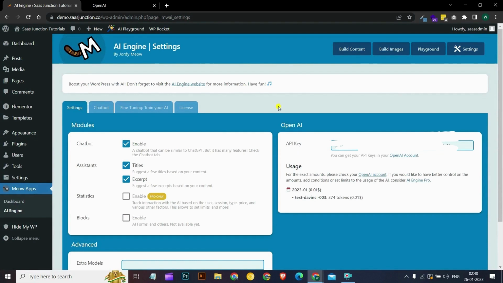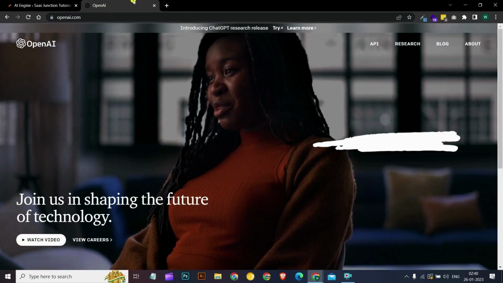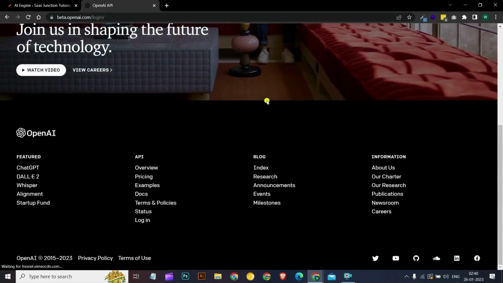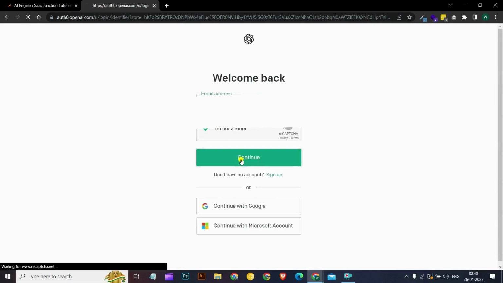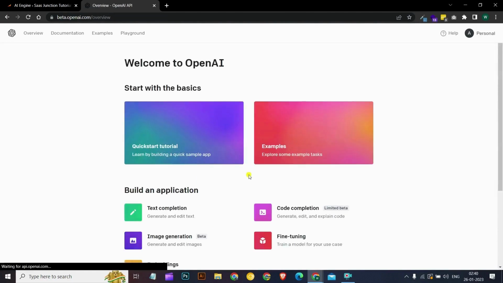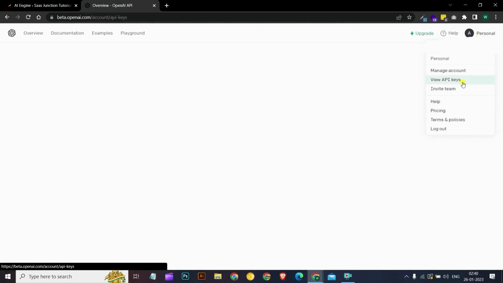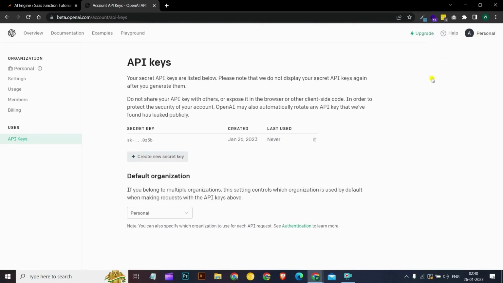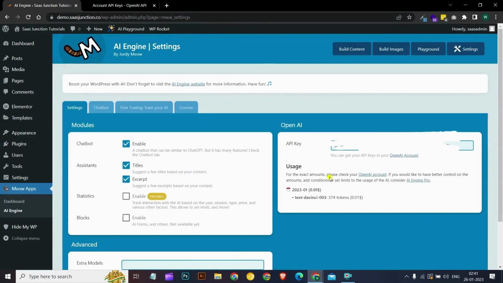First you will have to generate API keys from your OpenAI account. Let's head over to OpenAI. Login. So here you can create API keys for your OpenAI account, and after copying the API keys from OpenAI account, you can paste on this box, and now your OpenAI account will be integrated with this plugin.